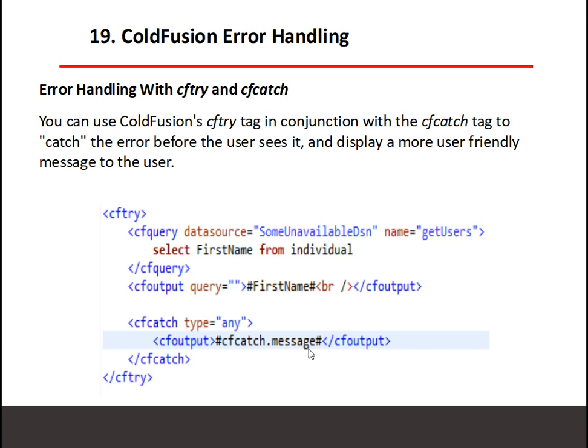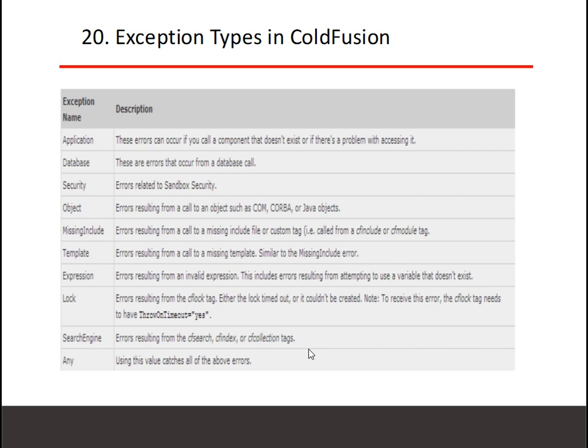There are other important questions as well, but what we feel is these are the basic 20 ColdFusion questions. You should definitely prepare for them before you go for any ColdFusion exam.